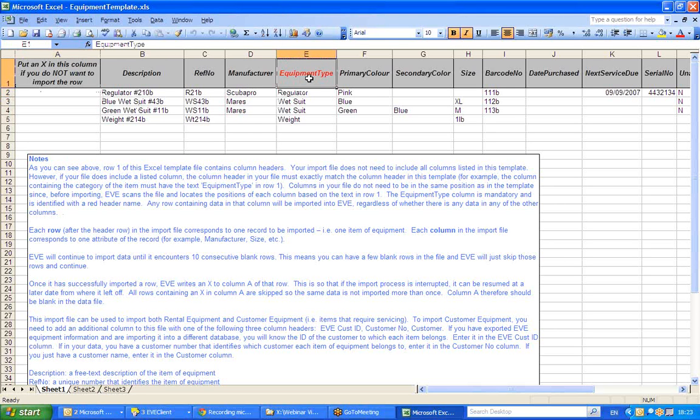The red font marking equipment type is the only mandatory area of data required, i.e. is this a regulator, a wetsuit, part of weight belt, BCD, etc. Now, clearly you'll want as much of the rest of this information as you can bring into Eve, whether that be the description of the item, whether it would be the reference number of the item. You might, for instance, have your BCDs already marked as M21, indicating the fact it's a medium and number 21. Please do replicate that under this reference number column here, so it'll be easy for your staff and for your customers to recognize which BCD is for which diver.